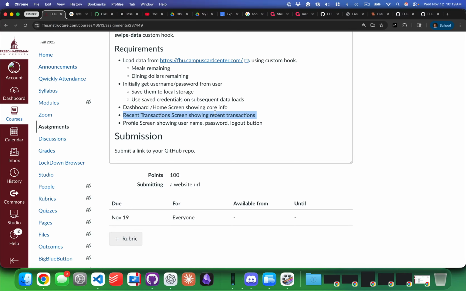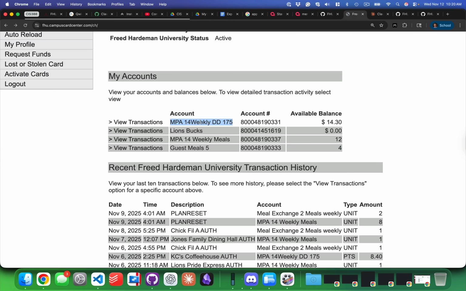I guess I could extract their MPA 14 weekly DD 150. It is 175. That is actually like their meal plan, right? There's probably only a certain number of these, right? MPA 14 means you get 14 meals a week. I might add that. Do you ever see this anywhere else? Is this just code that's in the system?